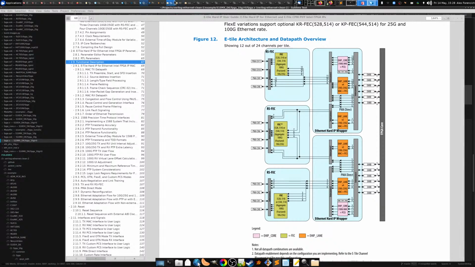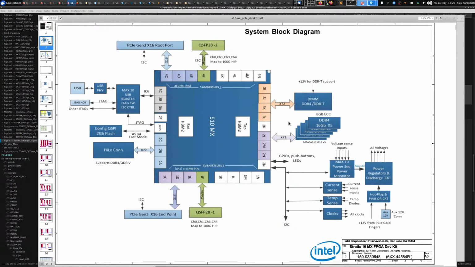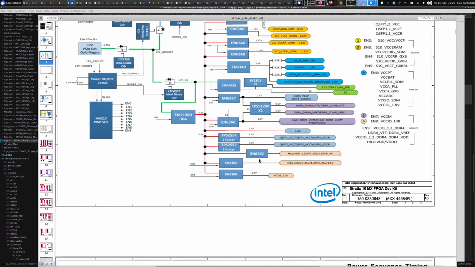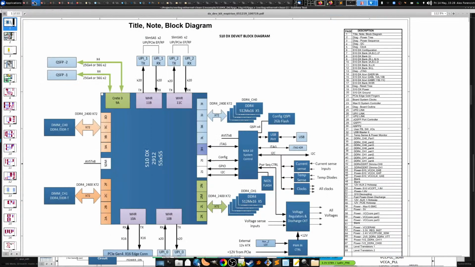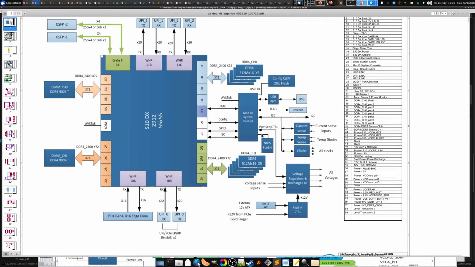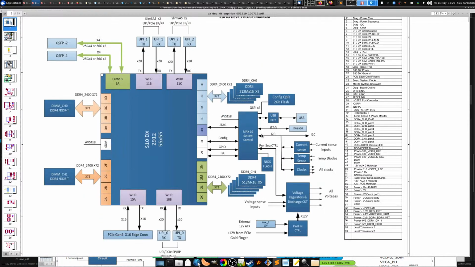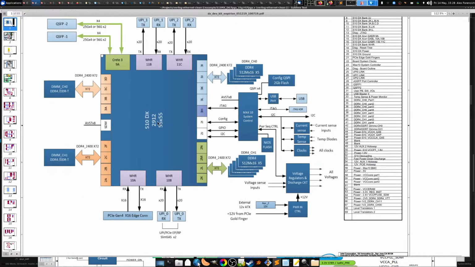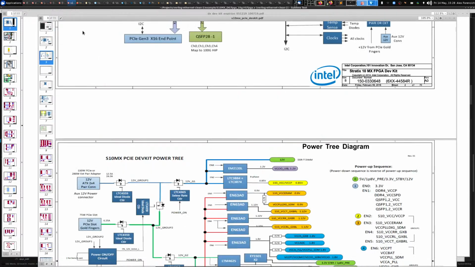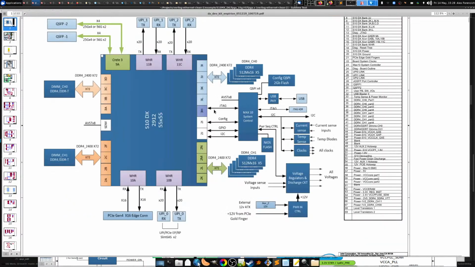I guess one thing that we did do is we took a look at the schematic of the MX board. While we're waiting for this, we can take a quick peek at what's going on the DX dev board. Right, so this one is kind of similar. I think, yeah, this one is 70 pages, this has 69 pages, so yeah.